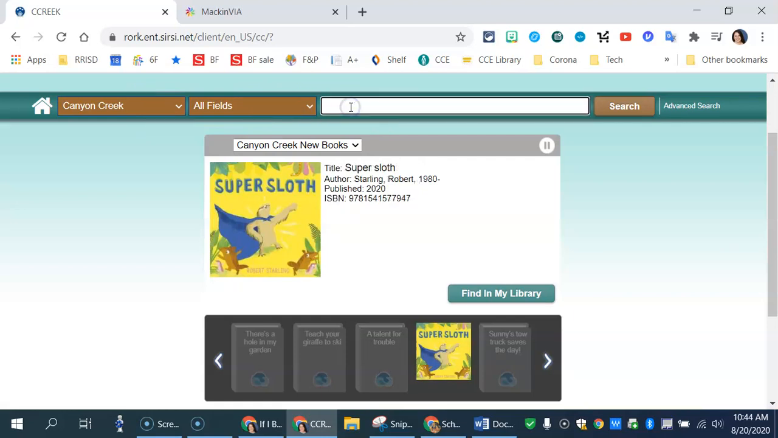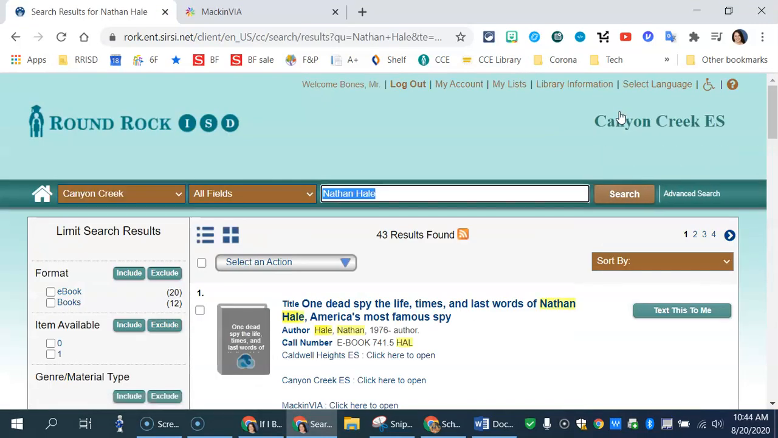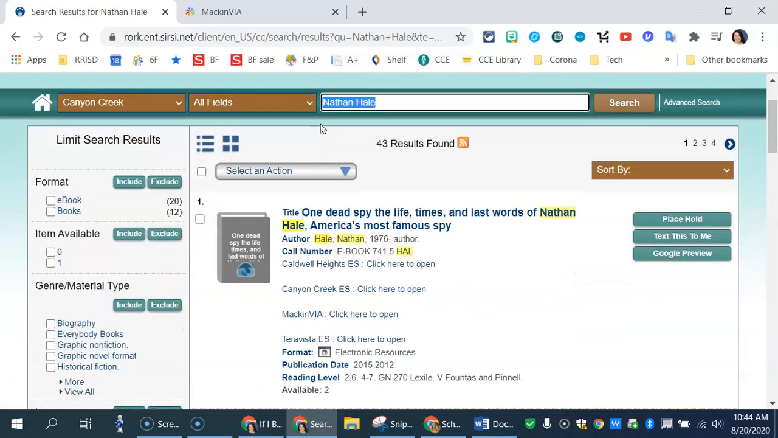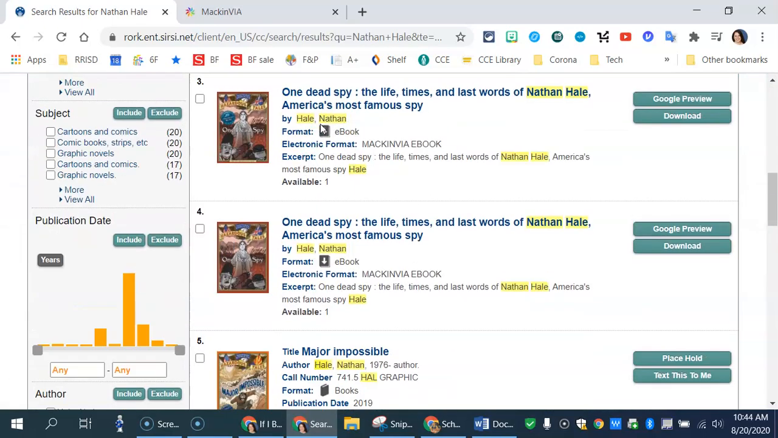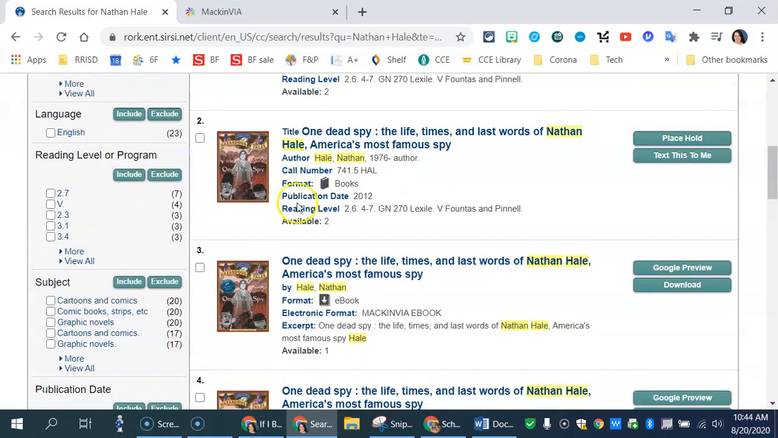And we'll come over here and I'm going to look up Nathan Hale, because that is the best of both worlds. It's graphic novels for the kids and nonfiction for the parents. And he is funny. So let's see what comes up. We have lots of different books that come up when I search for him. And if you'll look, they all have slightly different little symbols here. So this symbol means that it's a book, and this symbol means that it's an ebook.